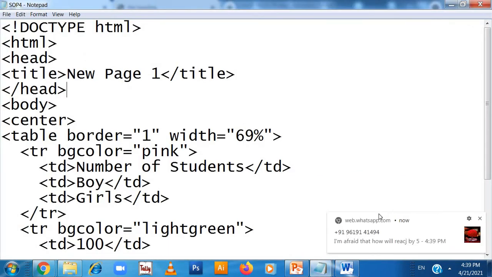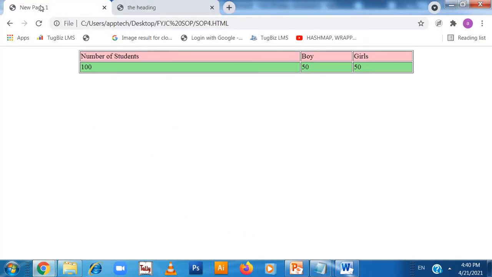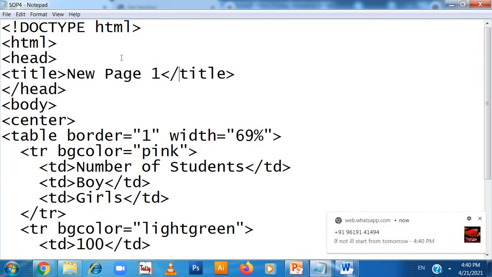This is SOP4.html. So doc type HTML indicates I am writing HTML5 coding. HTML tag open, head tag open, title tag open, new page 1. You can see the title tag is over here, that is new page, it is written. Then title tag close, then head tag close.